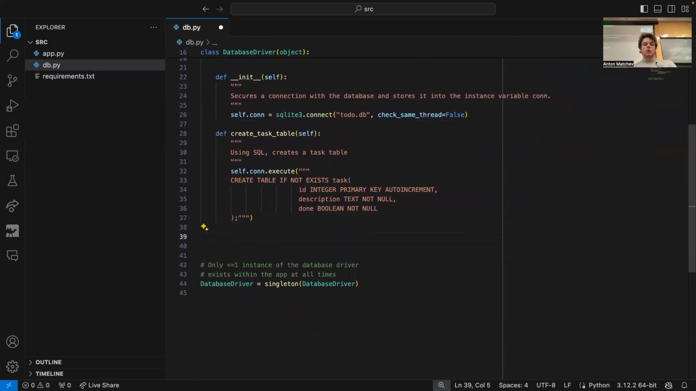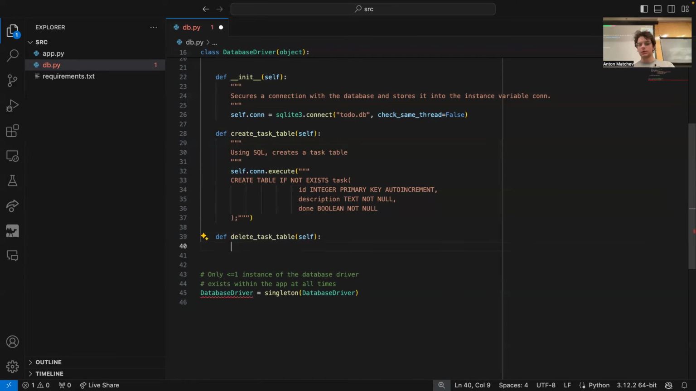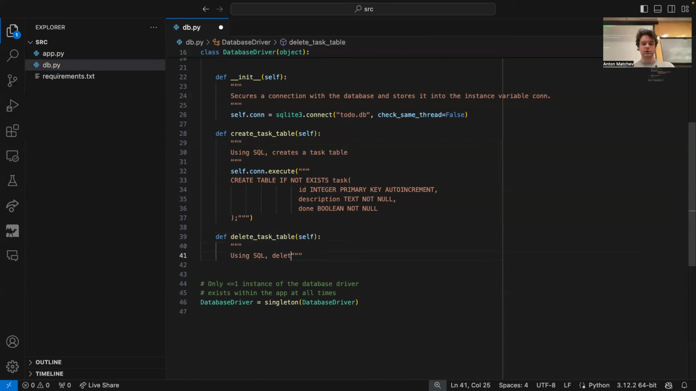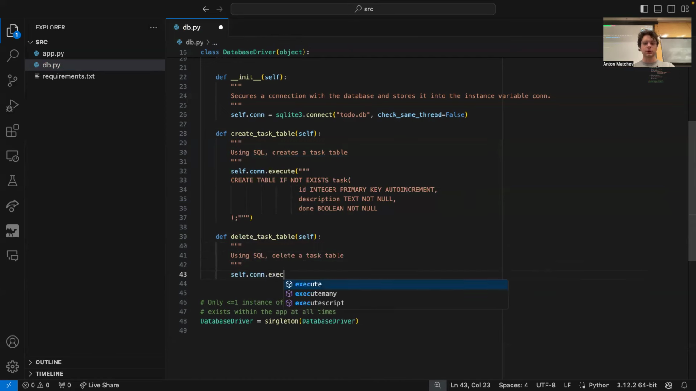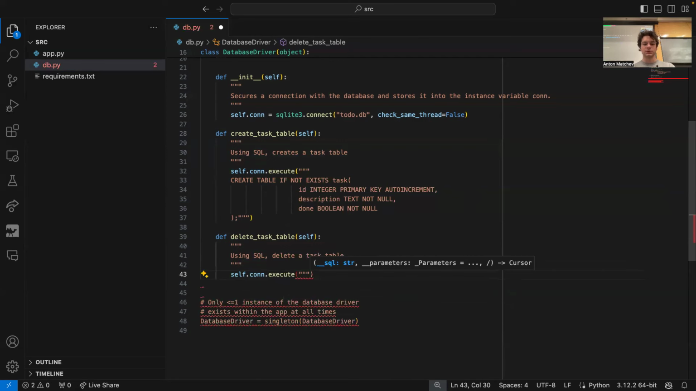And then, good practice when creating tables in general, we're going to want to have a delete task table function as well. It's just good practice to have. So we're just going to do delete_task_table. It's going to take itself as a parameter, and using SQL this will delete the task table. Then again we're going to do self.con.execute, and this will execute raw SQL. So we have our docstring over here.